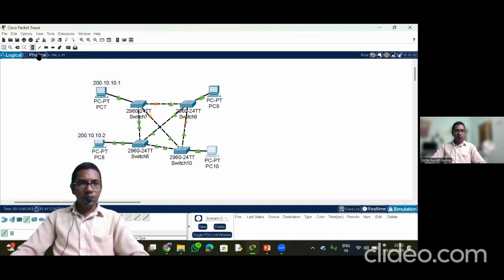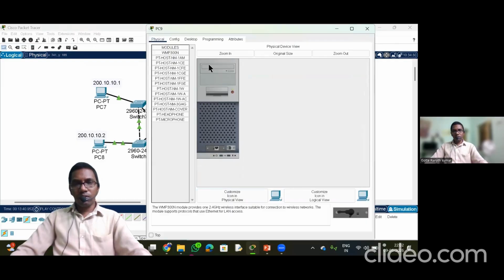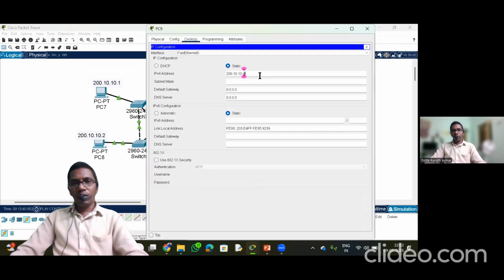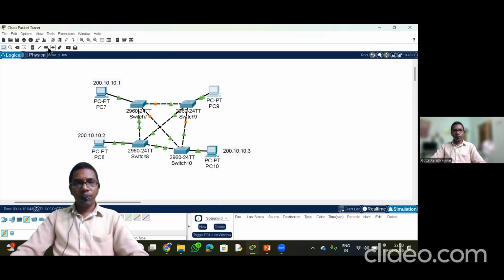Close this. Now take this node. And this is the address of this third system. So now again click on the fourth one, the desktop IP configuration. So this is 200.10.10.4. Now close this, just copy. And let us make a note for this.